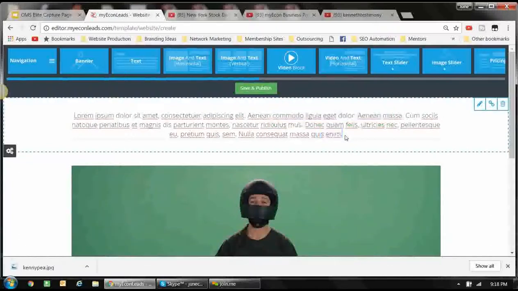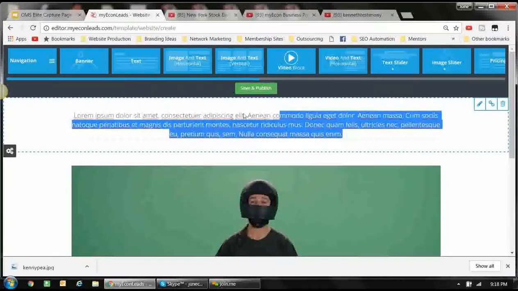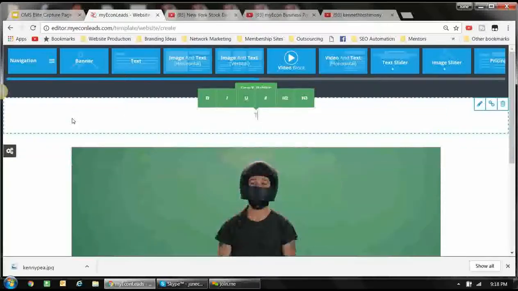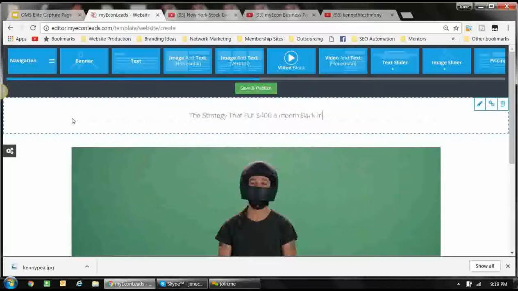And then I'm going to actually highlight inside of the text itself. And I'm going to type in my message. And I'm going to type in the strategy that put $400 a month back into Kenny's pockets.